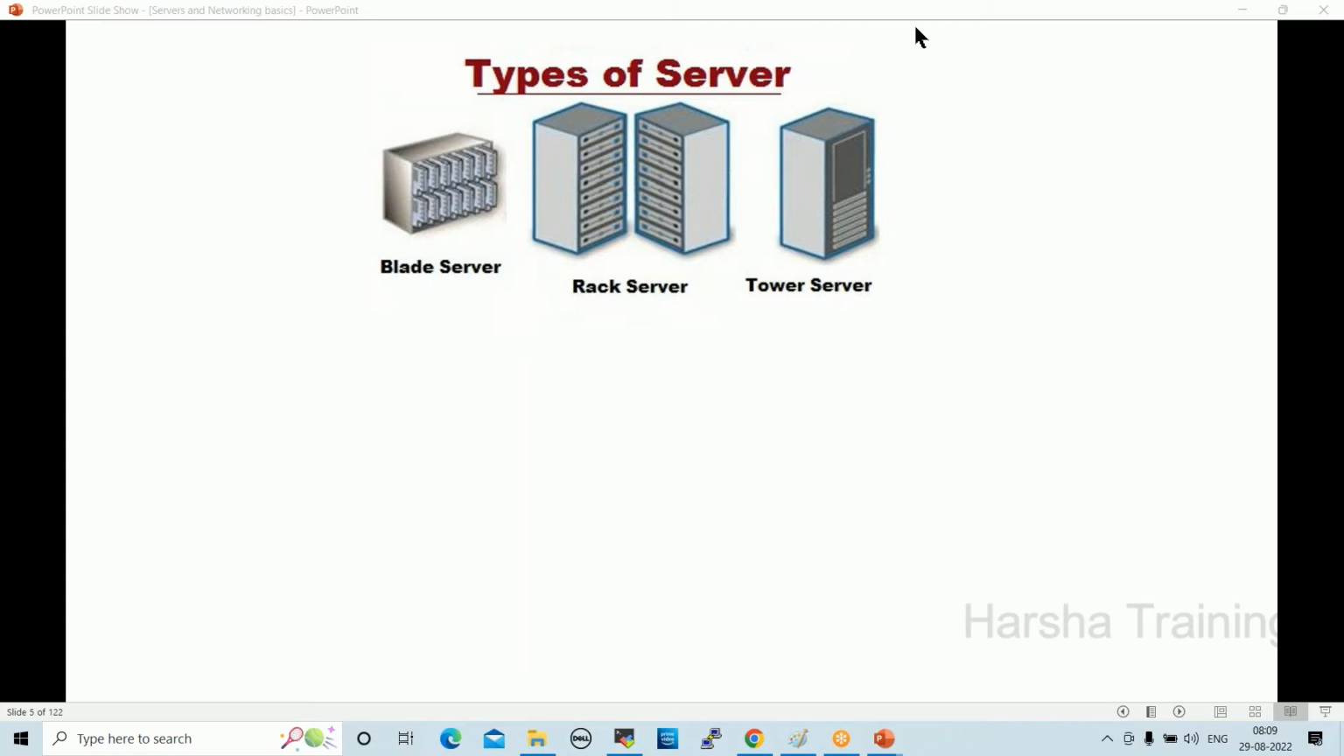Yeah. So these are the 3 types of servers. First one is blade server. What is a blade server? We'll see that. Rack server and tower server. Blade server, rack server, and tower server, right? Three types of servers are there. So what is a blade server? We'll try to understand first.